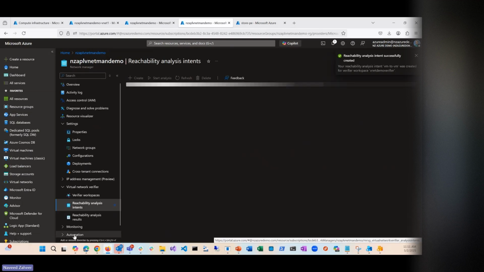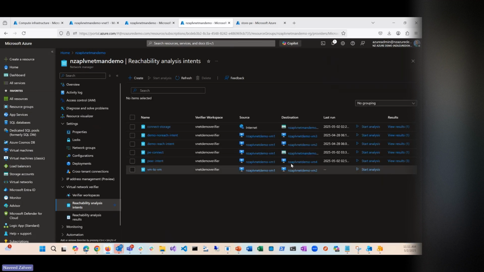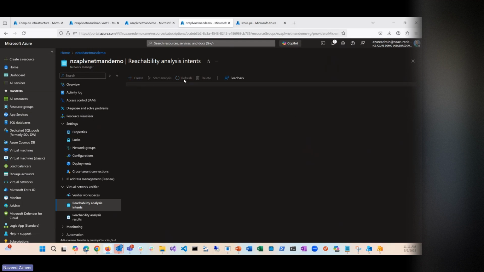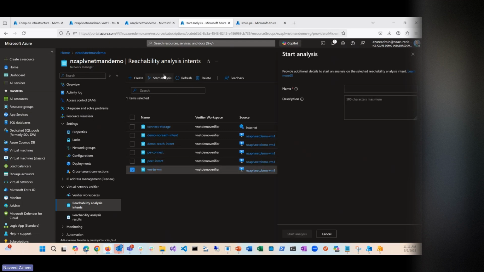Now I have created the VM to VM reachability intent. Reachability intent is nothing, it's just a workflow. So you set up a workflow, and what I'm going to do is select here and say start analysis.